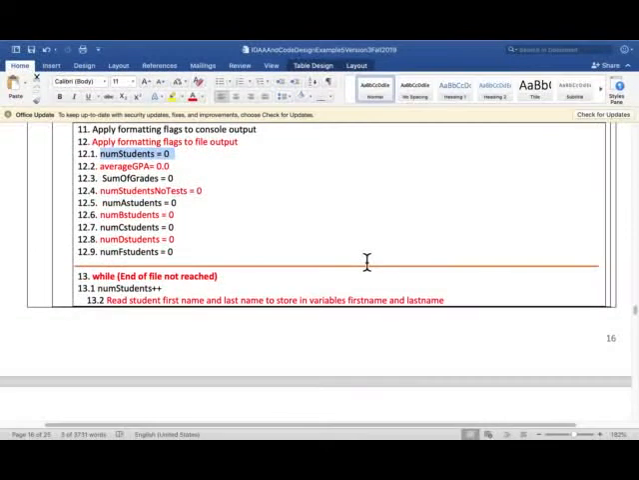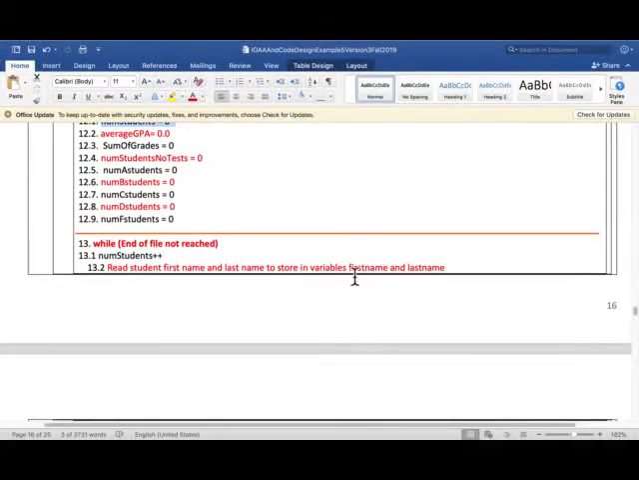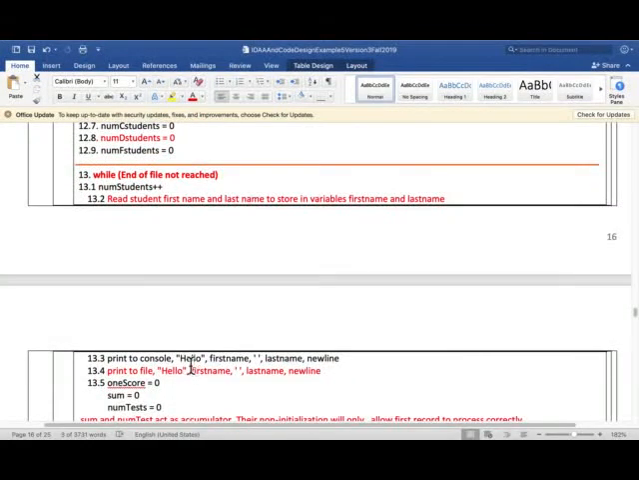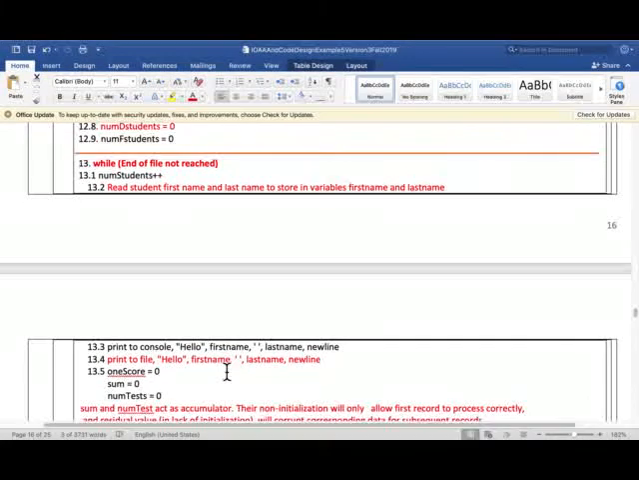Obviously, we'll read the student first and last name, and store them in variables first name and last name. These were done in the first video, what the variable names are. And we say hello to them. Hello, first name, last name, new line. One is to console and the other to file. I'm going to only focus on print to file from now on.